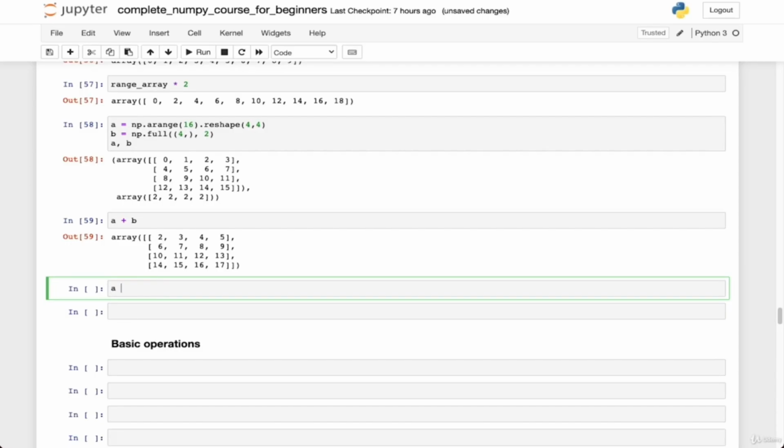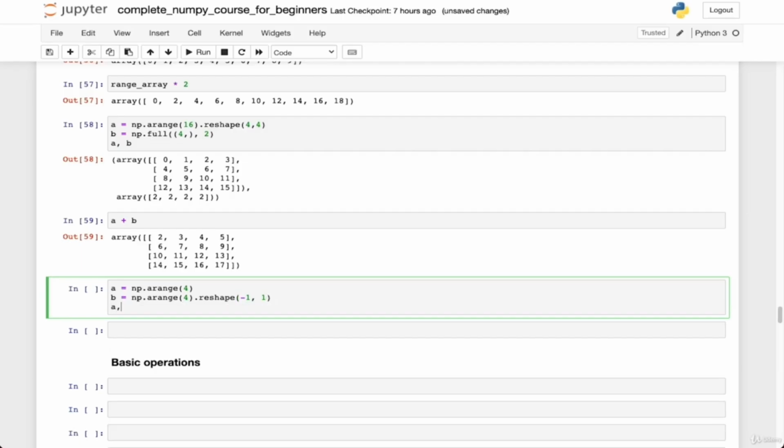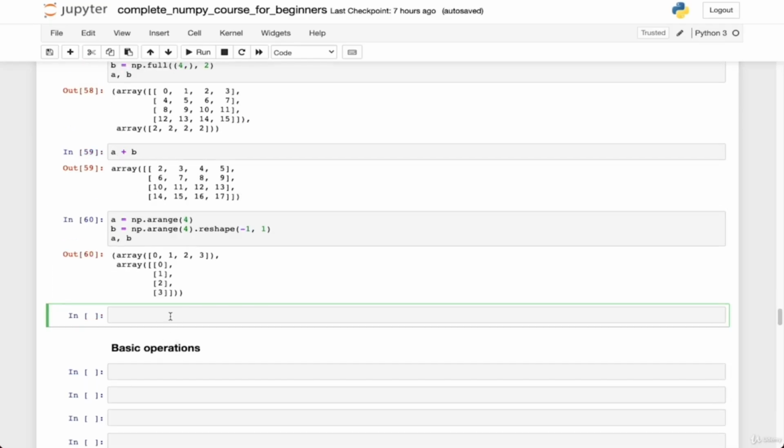Let's create an array called A using the range method, and let's give it 4 elements. Let's also create another array called B and give it 4 elements. But we are going to change the shape of the B array. The reshape method tells NumPy that we want the array B to have a single column and no matter how many rows. So what NumPy did is take a row vector and convert it into a single column. And for that it has to give it 4 rows. What happens if we add A and B?